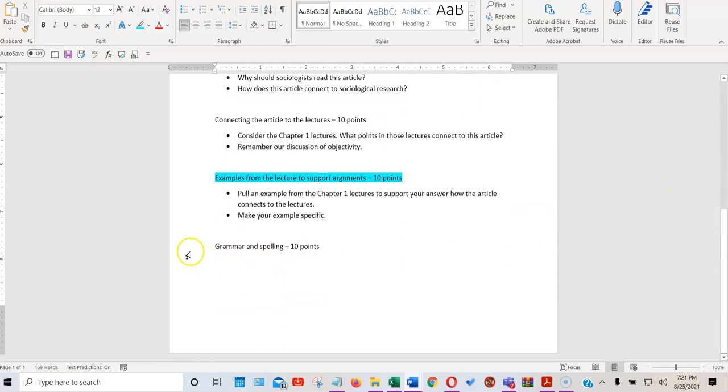Now come down here. Grammar and spelling. Yes, it's important. Why is it important? This isn't an English class. Well, let me tell you something. Your goal is to be a professional in your career. And it is important to know how to write and spell correctly. So that's why we count off points if your paper is unreadable.